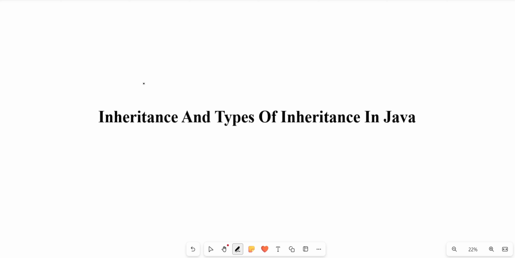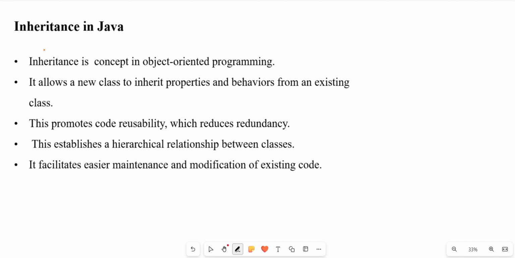Hello guys, welcome back. In this video, I'm gonna discuss inheritance in Java. Inheritance is an OOPS concept which allows a new class to inherit or acquire the properties and behaviors from an existing class. The properties and behaviors are nothing but the data types and methods which we initialized in one class, and we can inherit them into another class.